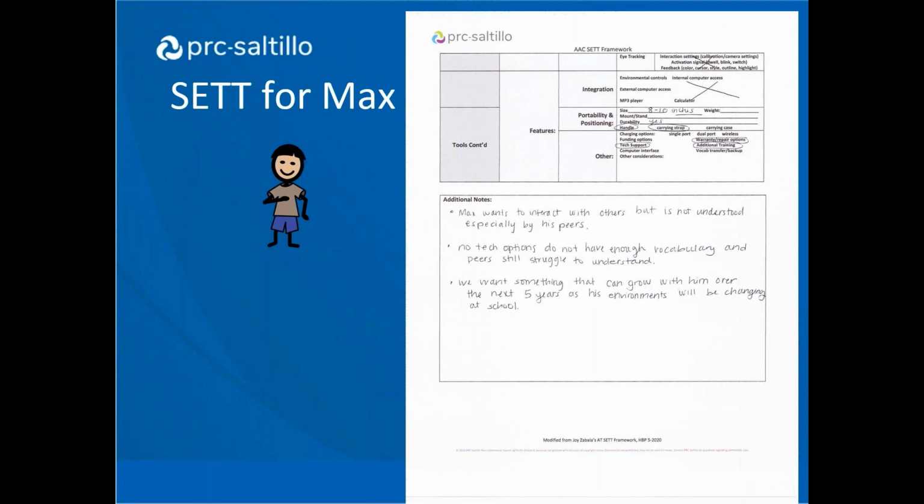He is a busy guy. He is in lots of different places doing lots of different activities. So we're looking at a standard size iPad tablet, and we're also considering an 8 to 10 inch screen size for him. We might want to look at that 8-inch screen size to see if it might be easier for him to transfer. But because of his motor difficulties, we might be looking up to that 10-inch as well.